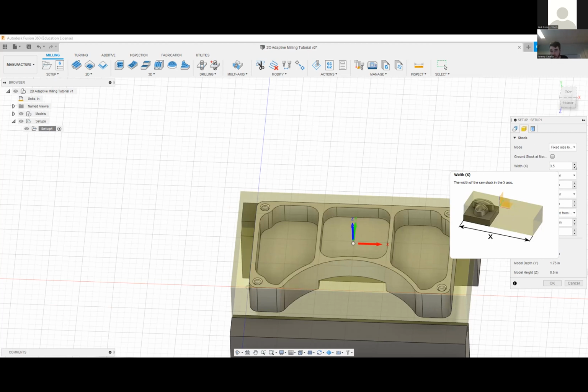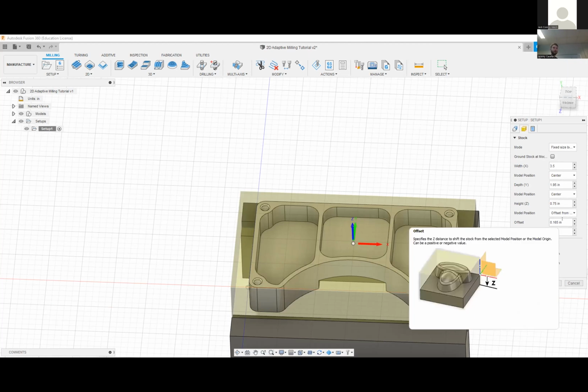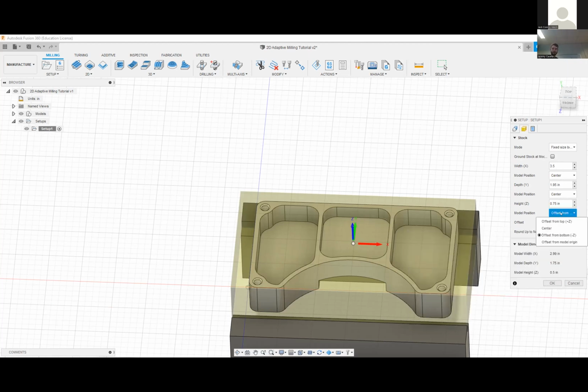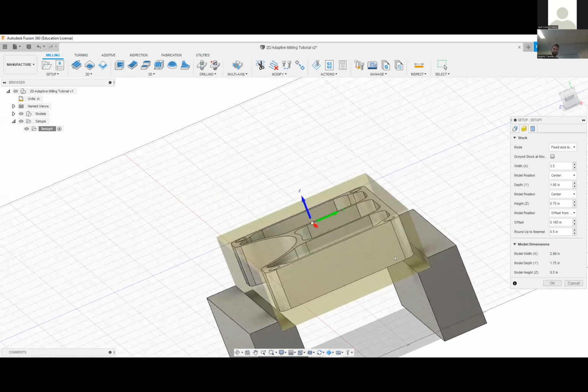Y is going to be 1.95. Z is going to be 0.75. And my offset on here tells me where my part is sitting within this block. We're going to offset from the bottom by 0.165, just because I know that's the distance from the jaw to the bottom of the part.